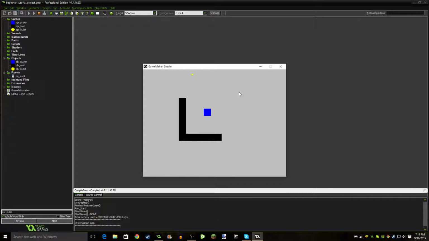So if we click here, we can move around with the arrow keys, and we can shoot, as you can see. If I click right here, the bullet goes in the direction of my mouse, and it goes at the speed of 14, which should be fine. And as you can see, when it hits the wall, it gets destroyed, which is exactly what we want.